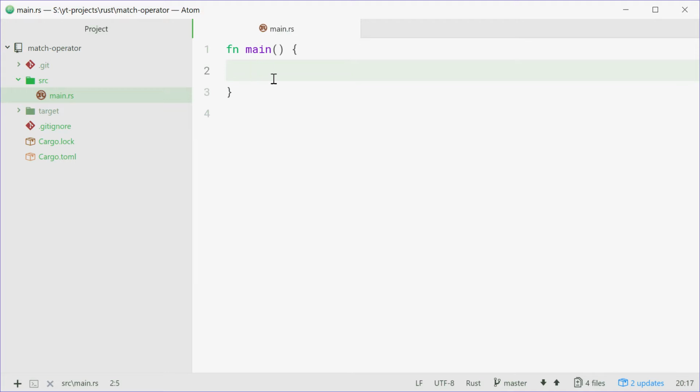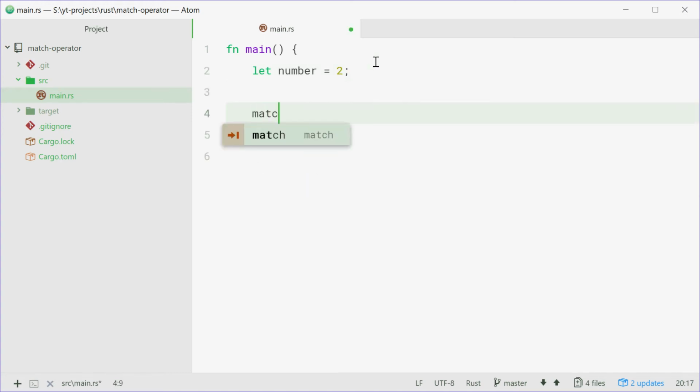So for example, what we can do is we can define a new number called number and give it a value of 2. Now we can do different things based on the value of this number. In this case, it's 2. So we're going to use the match statement down here. We can type out match and then number. Inside these curly braces, we can put some expressions or some things to compare against the number variable.